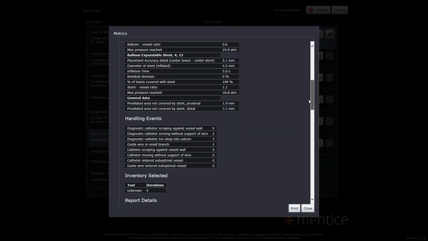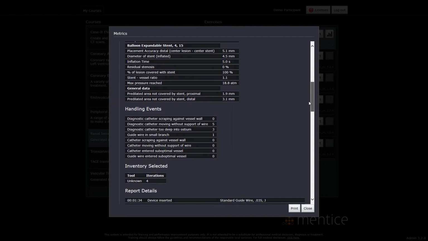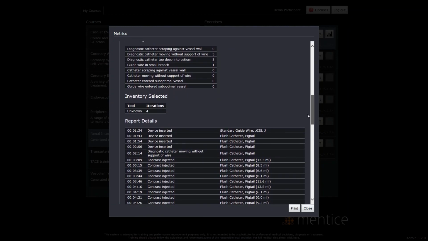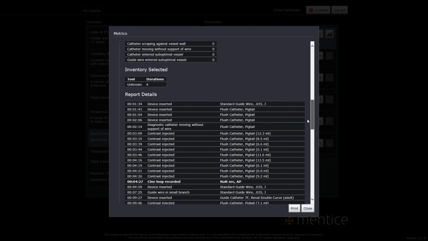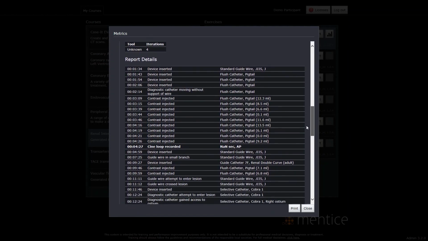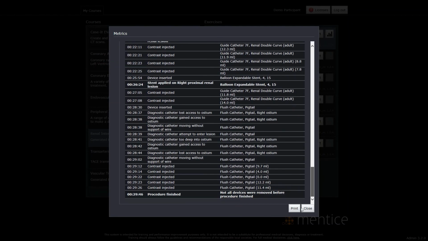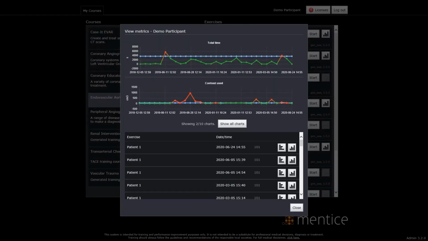There is also a handling event section, which tracks the number of times that you make certain handling errors. As you can see here, there were 3 occasions where my diagnostic catheter was too deep into the ostium. There is also a complete timeline of the case, which logs every action performed throughout the entire procedure, with significant events highlighted in bold.